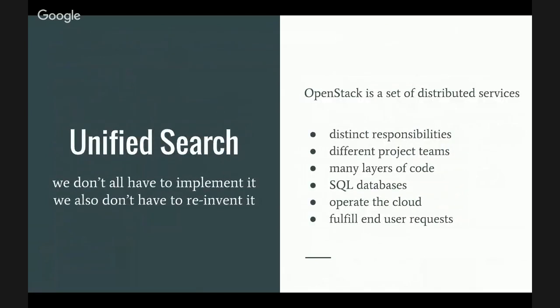But one critical part about that is unified search. OpenStack is a set of distributed services. They have distinct responsibilities, different project teams, many layers of code, SQL databases. They're responsible for really operating your cloud. They are what is taking the load when you say you want to launch an instance.